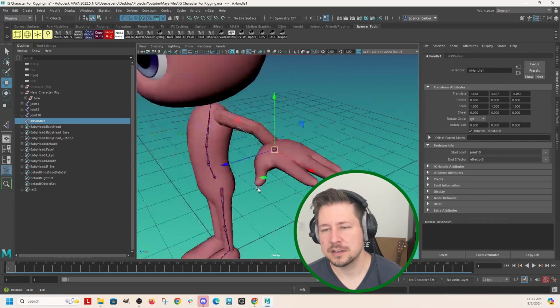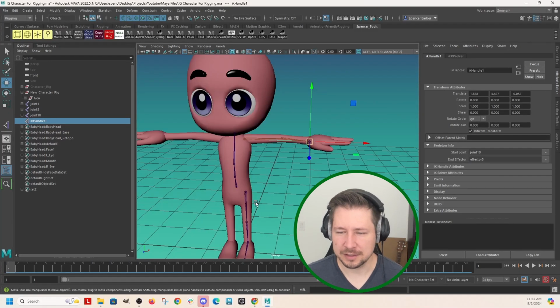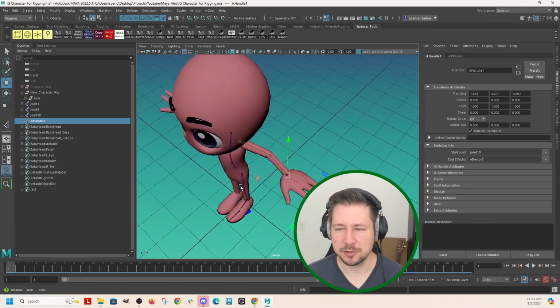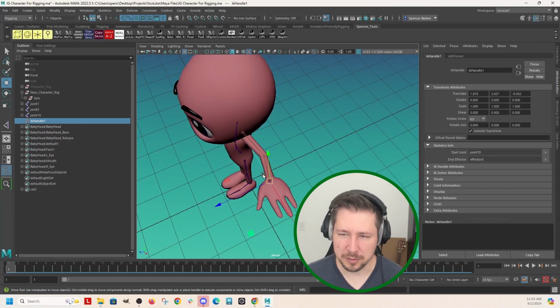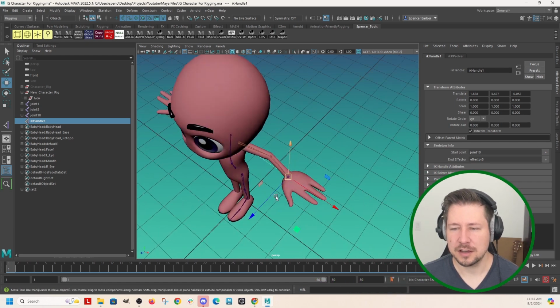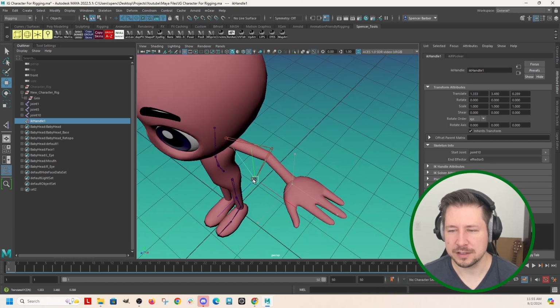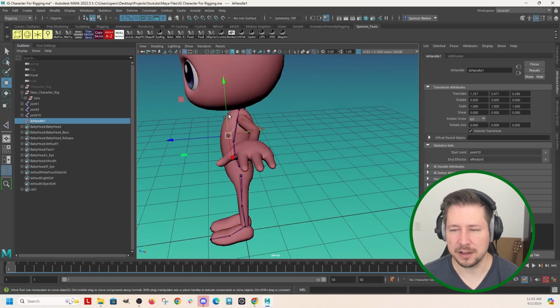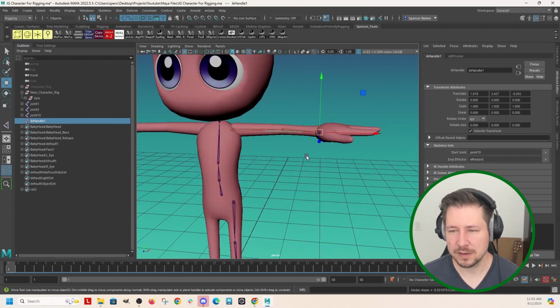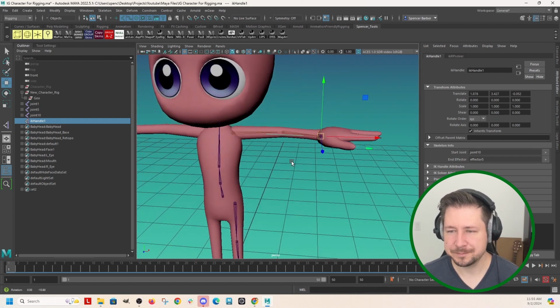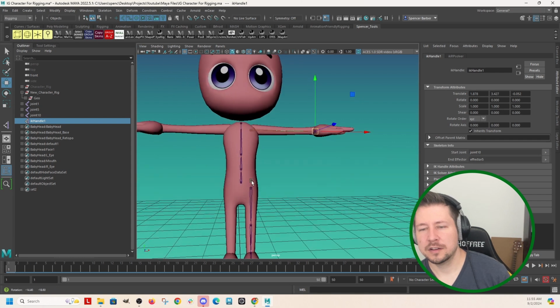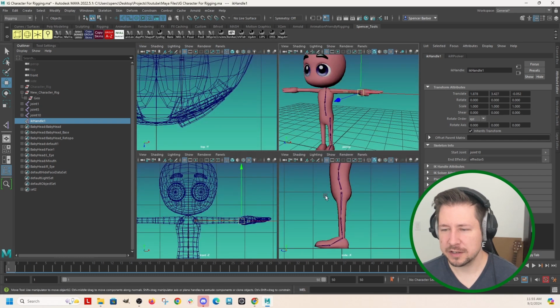So if we're gonna do that on something like the legs or the arms, for example, then just make sure there's a little bit of a bend. Otherwise, when you try bending it, this elbow might just fly off in some other direction. So there's your quick tip. All right, a couple more joints in here.